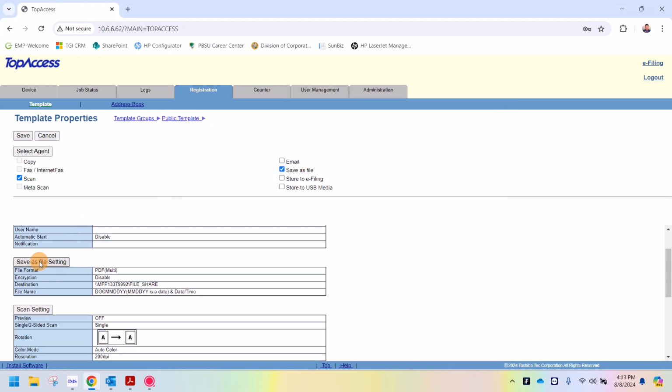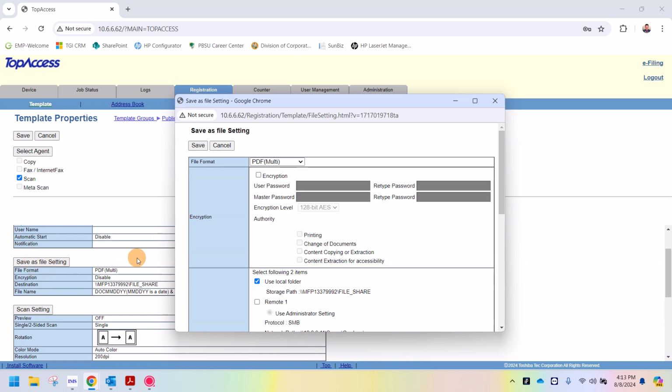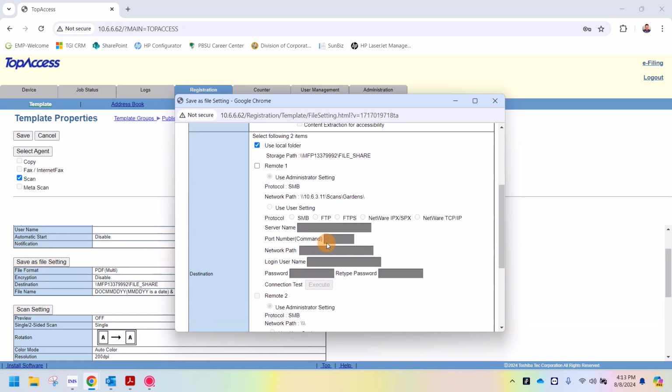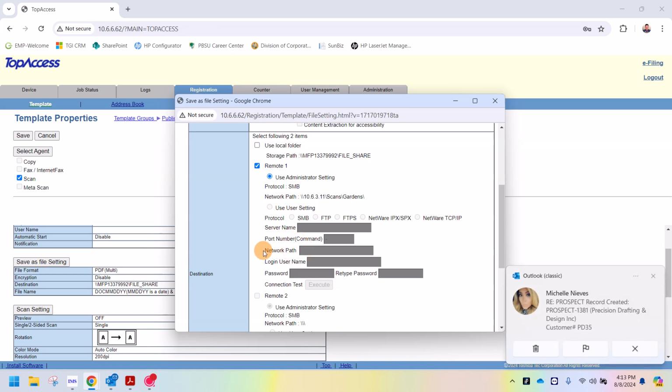And then where it says save as file setting, I make sure that I uncheck use local folder. I hit remote 1. I would select use user setting. On my computer, I don't have it initially set up to scan to folders, but once you select over here and put a tick in this box, the network path is going to open up.